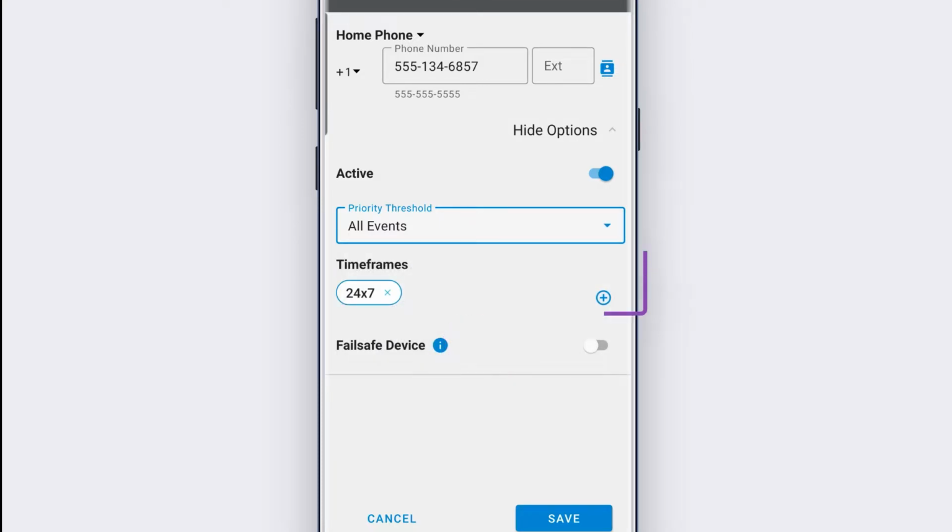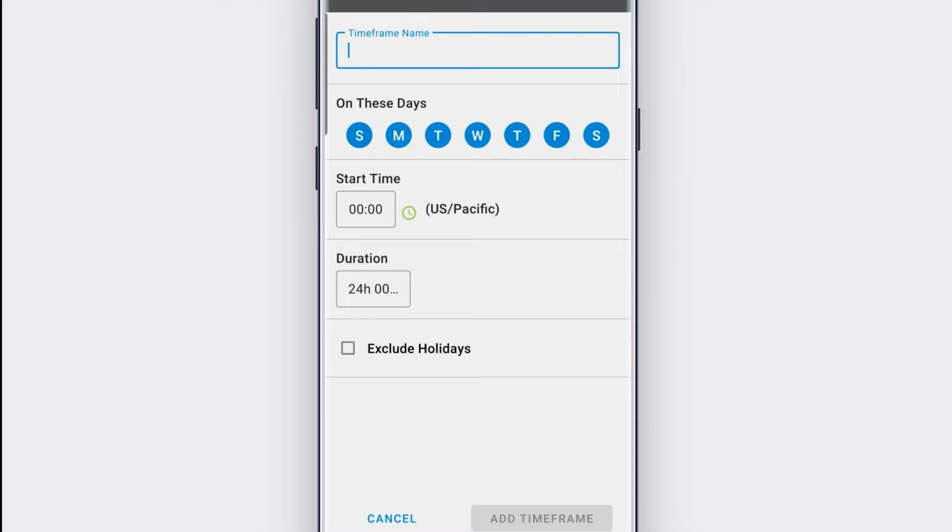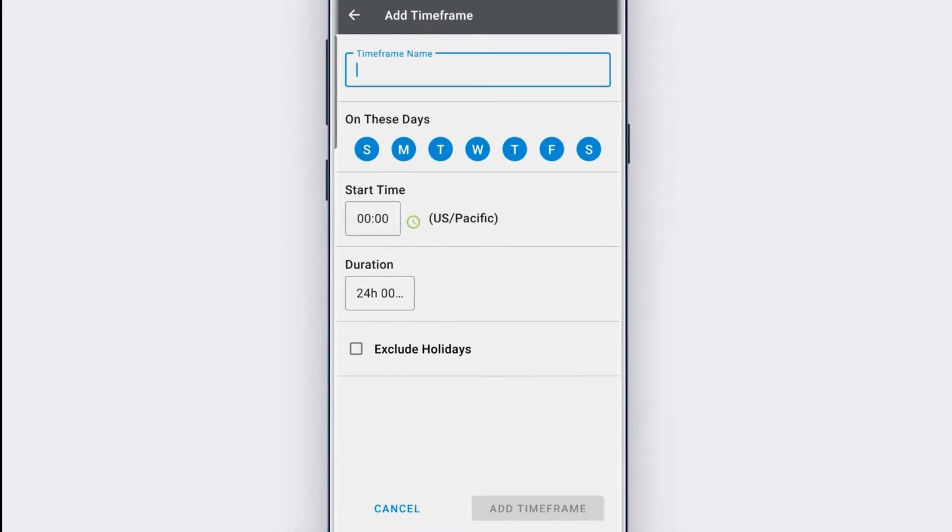Timeframes allows you to set the times in which this device is available. By default, all devices are available 24/7, but you can set one or more custom timeframes to control exactly when a device is available to receive notifications.